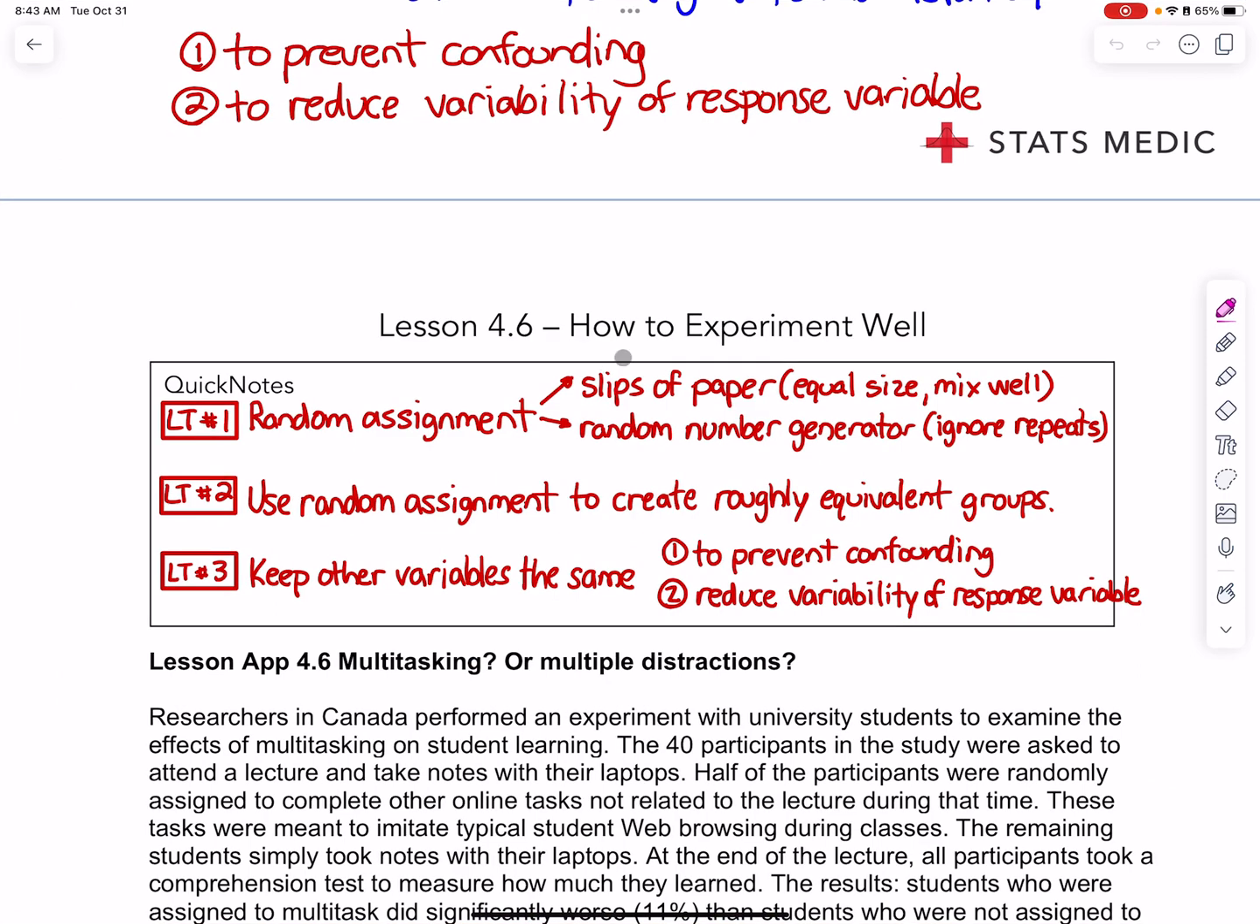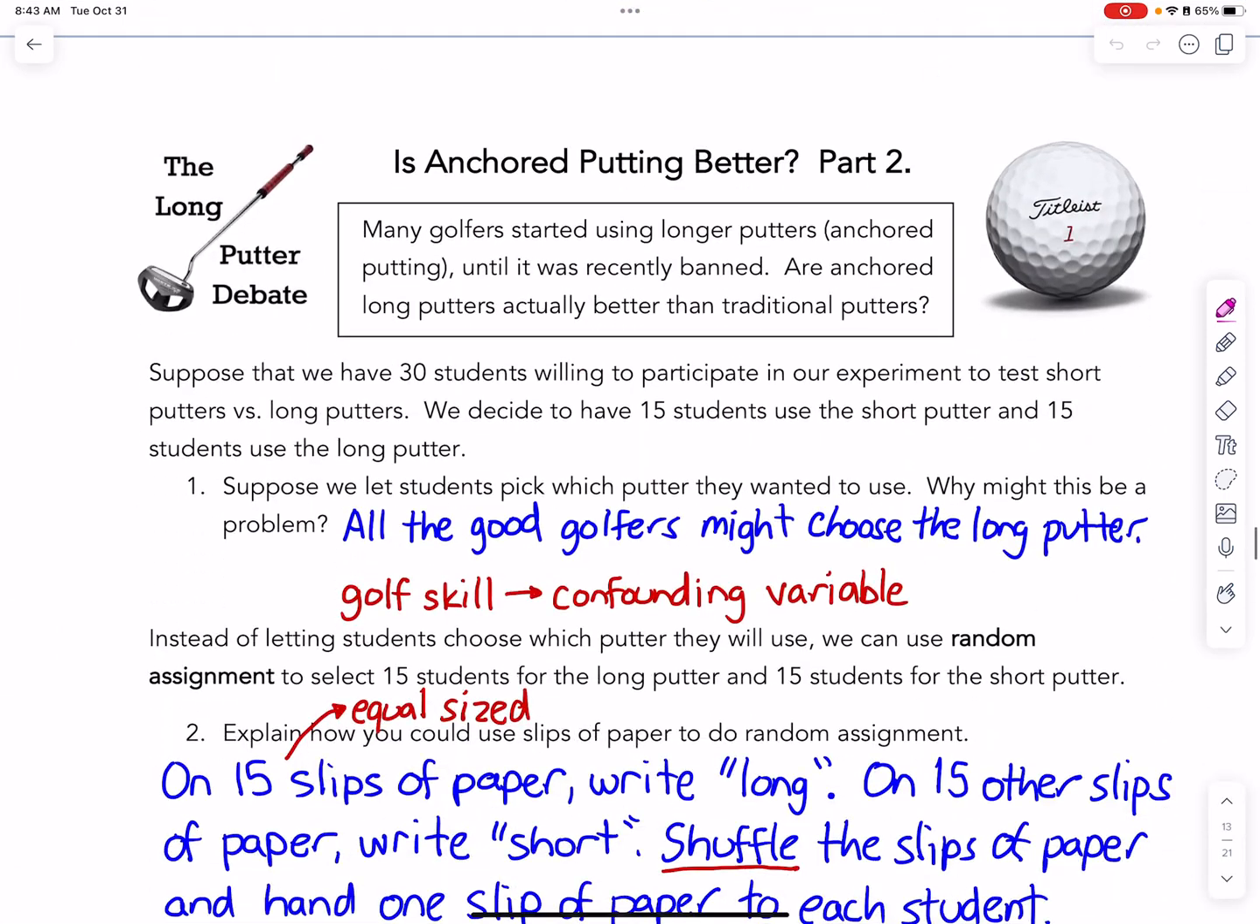Okay, go ahead and turn in your packet to Anchored Putting, Part 2. If you remember what we did at the very beginning of the lesson, I let you guys go out and putt on my putting greens, and I wanted you to design some sort of experiment. I gave you no experience, I just gave you the putters and the equipment, and I said, okay, go ahead and try it. Now we've been learning about different things that we need to put in an experiment, and we're learning how to make a better experiment.